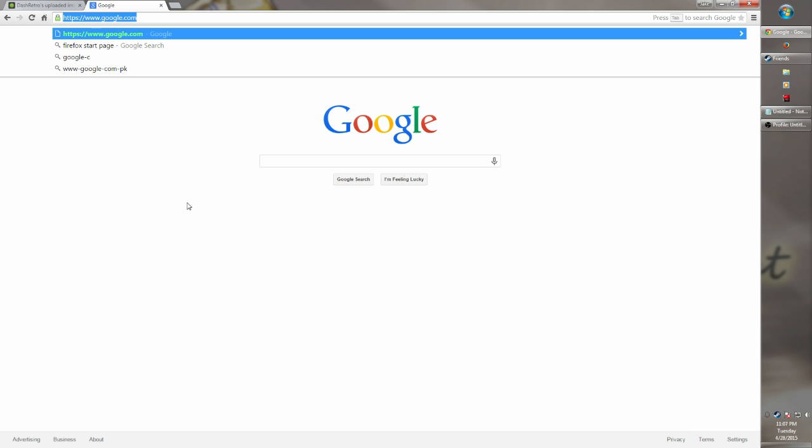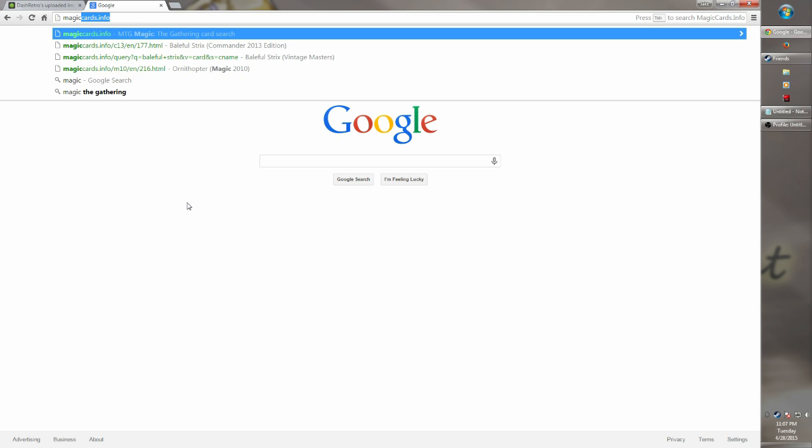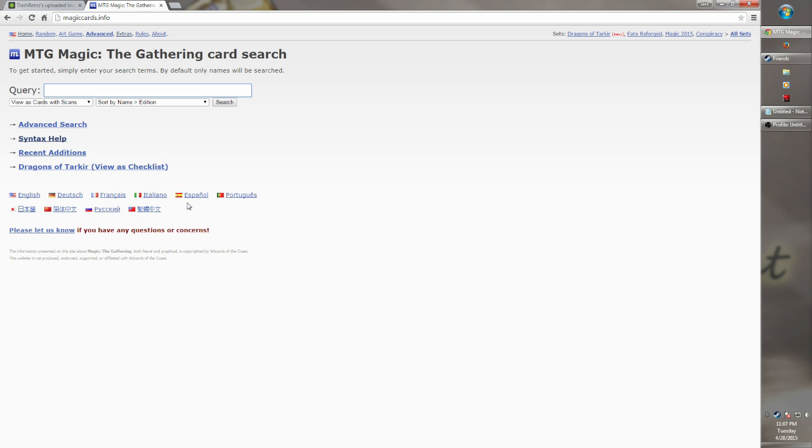All right, it's really cool. It's called magiccards.info. This is a database of every single print of every single Magic card scanned.